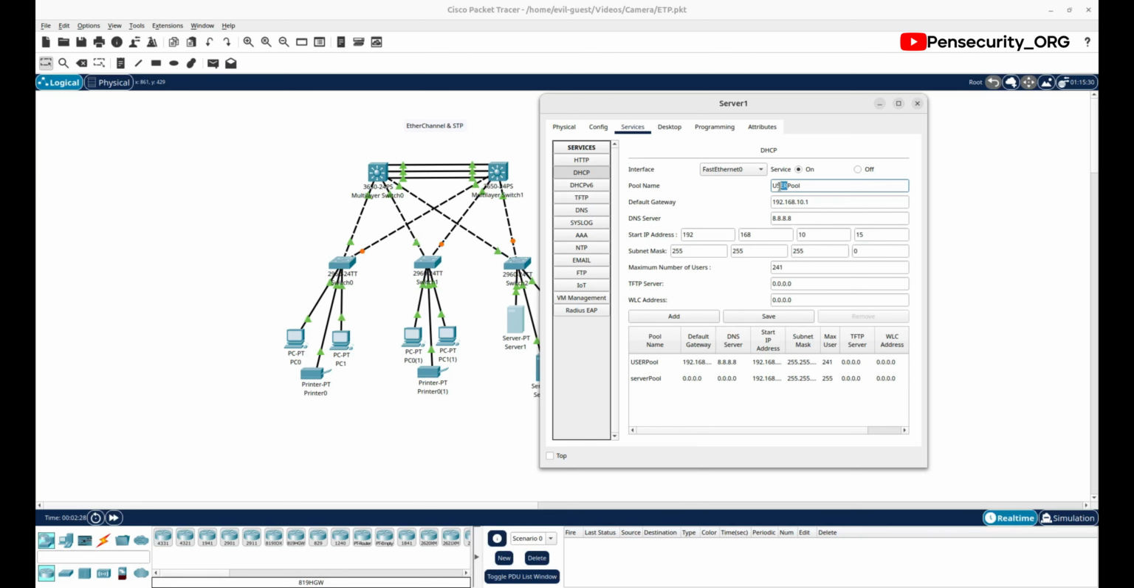Then after add, let's call this admin pool. So this admin pool will be 20. And here will be 20. So let's add. We've done that.